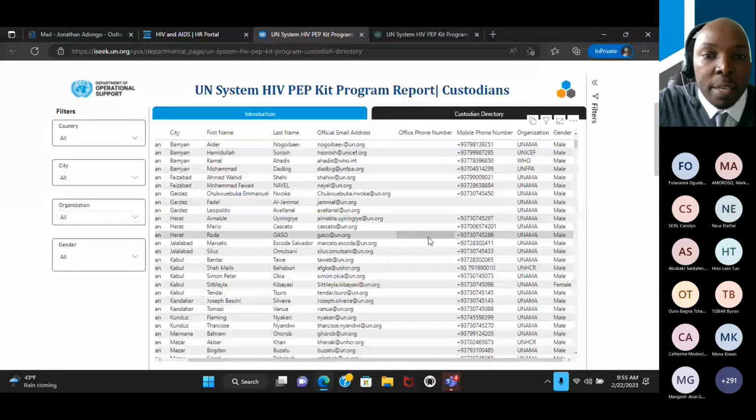So I would suggest that after the meeting or over the course of the week, please take a look at the custodian directory to identify if there's any information missing for you. Remember, this information is only accessible by individuals with Unite ID access, so it's not public information, but it allows individuals within your city, the people within the UN organization, to find out who you are in case they need to contact you for any PEP related issues.